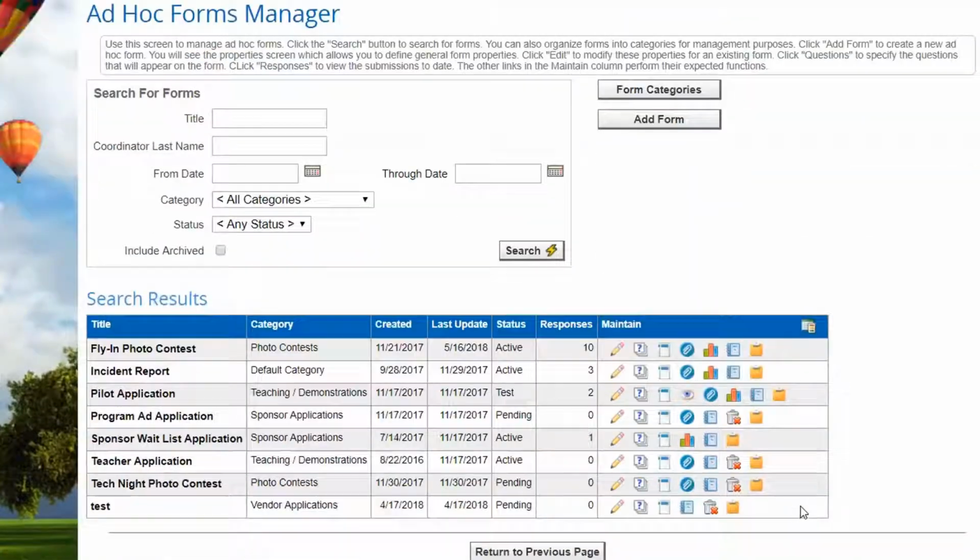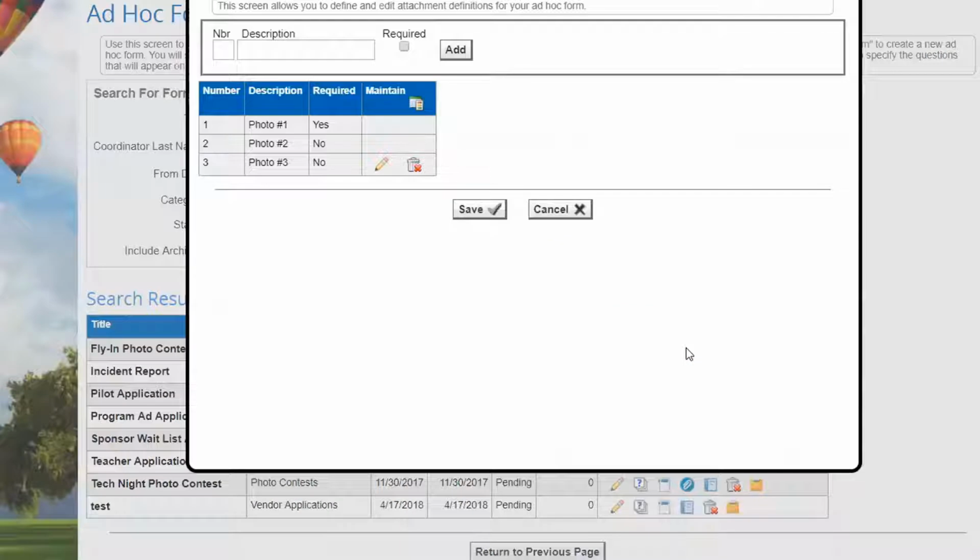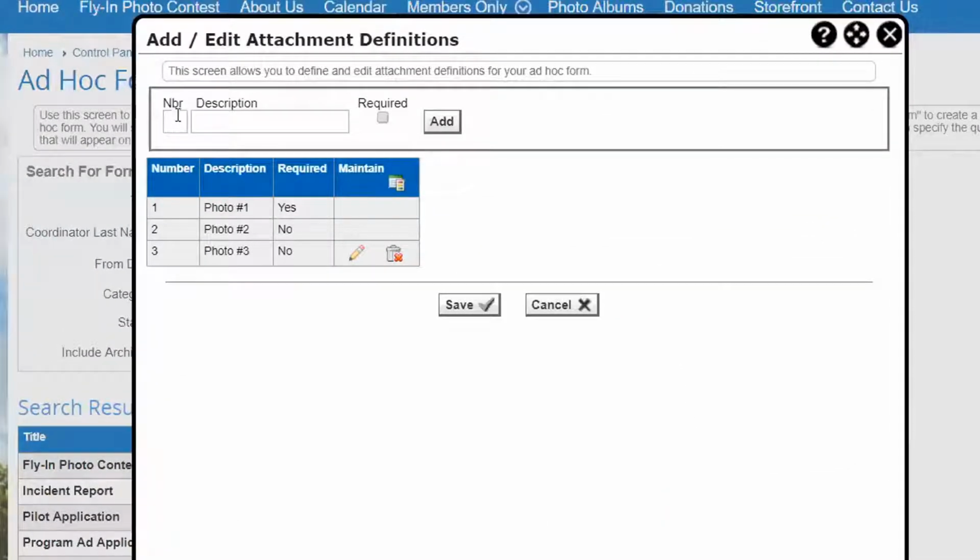Now, going back here, we've got the edit, which is the data about the form. We've got the questions. We've got the preamble. And the next thing is if you've got attachments, you would click on attachments. And here, if you wanted to add another attachment, you would say number 4, a description, whether or not it's required, and it will just add it to the bottom of the list.